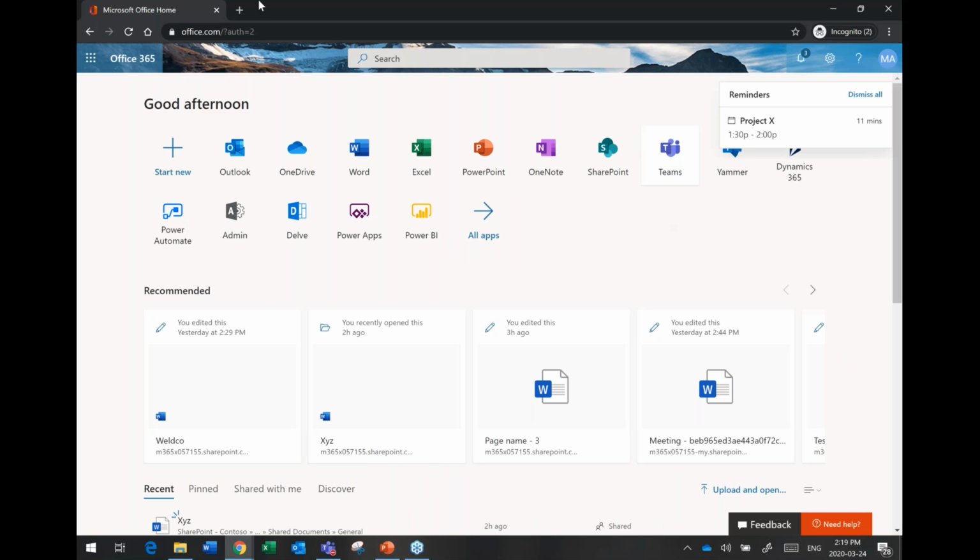So if you look at my screen now, I basically went to portal.office.com and went into all my applications that open up. So this is how your portal would look.